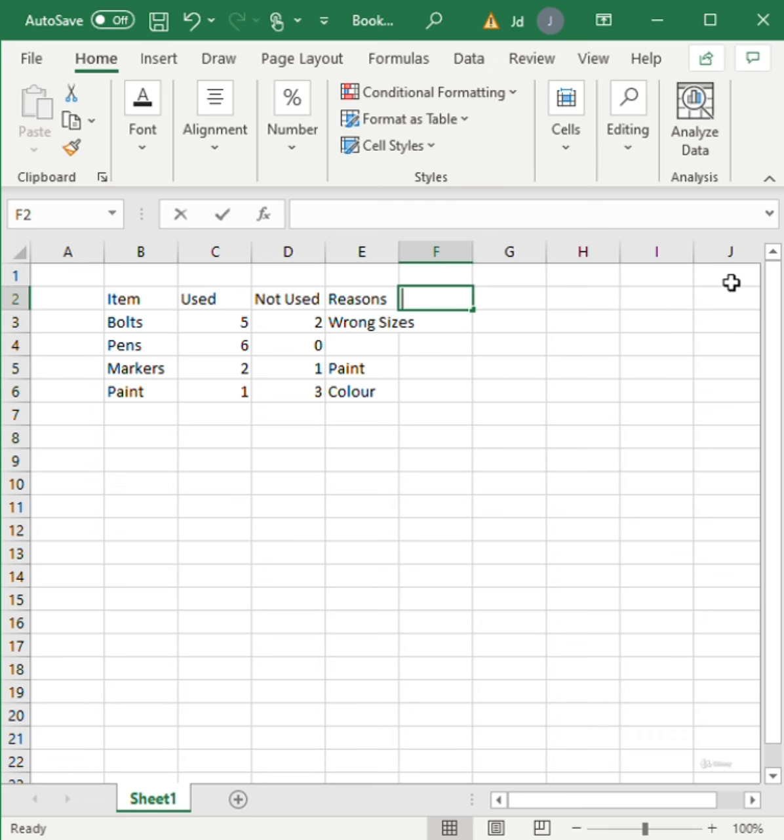After this, I like to calculate a percentage. This can be calculated by saying equals our not used over our used as a percentage. Once hitting enter, this should populate the answer. We can now drag it down to populate the rest of the list.